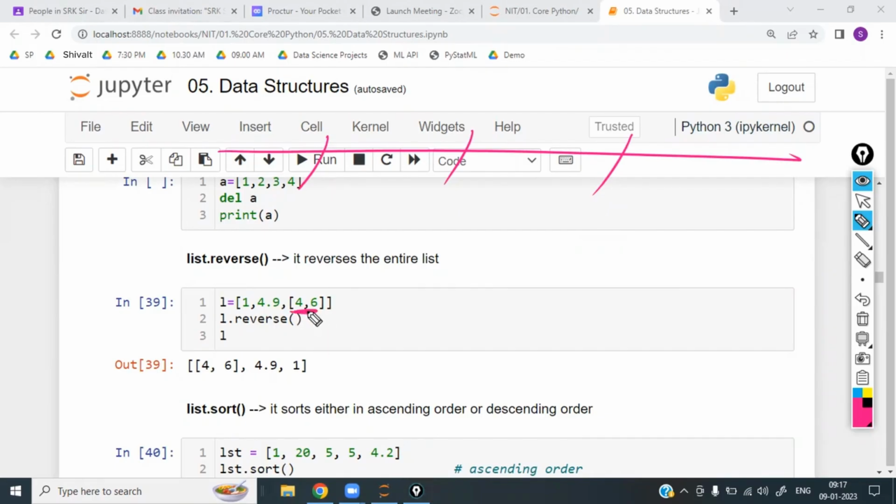You are not asking for the sub list. You are asking L dot reverse, which means whatever L is, that one will be considered, not the items inside L. You are doing it for the list, not for the items. For example, inside this, one of the items is Siva. Siva will not be reversed. A string will not be reversed. Siva will be Siva only.